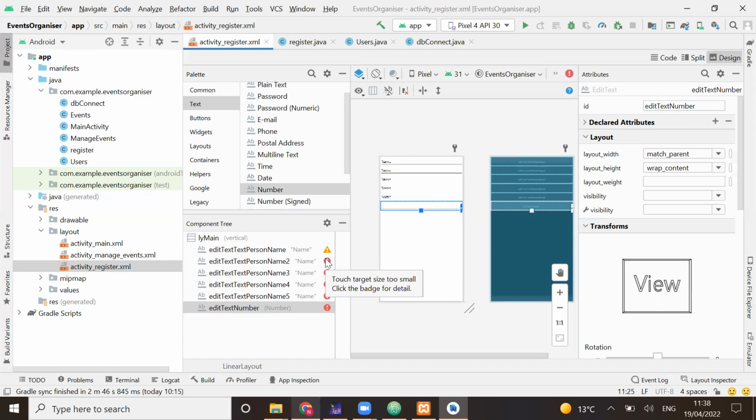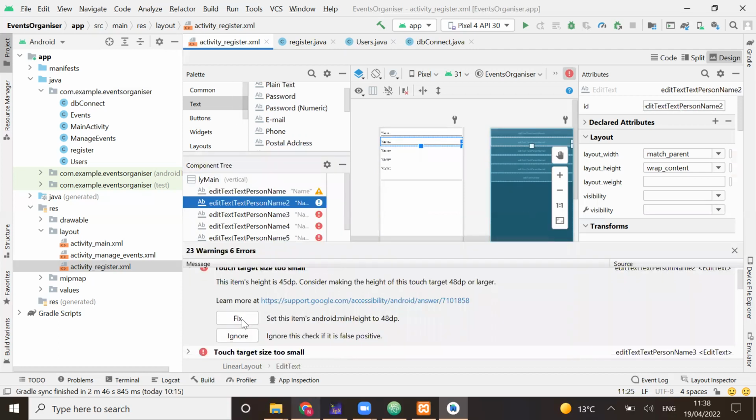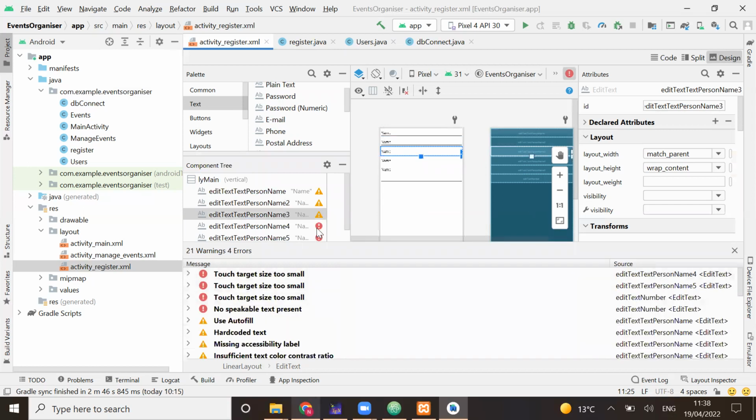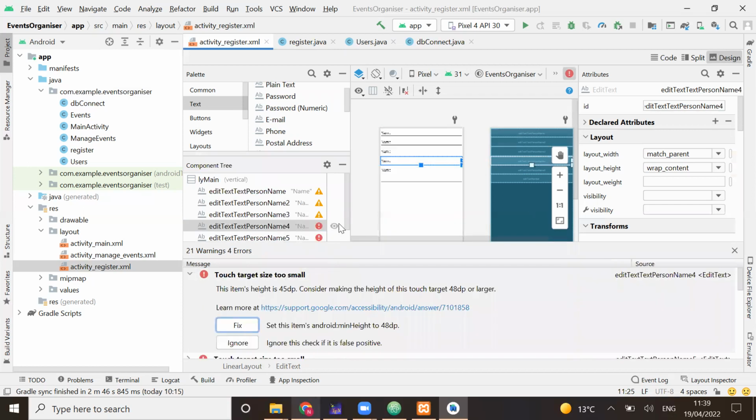And you see that Android Studio is telling us that the touch target is too small. Usually when you see these exclamation marks, Android Studio gives you some hints. I'm just going to click on fix to fix them. When I double click on them, Android Studio is giving me some help. Thank you, Mr. Android Studio.